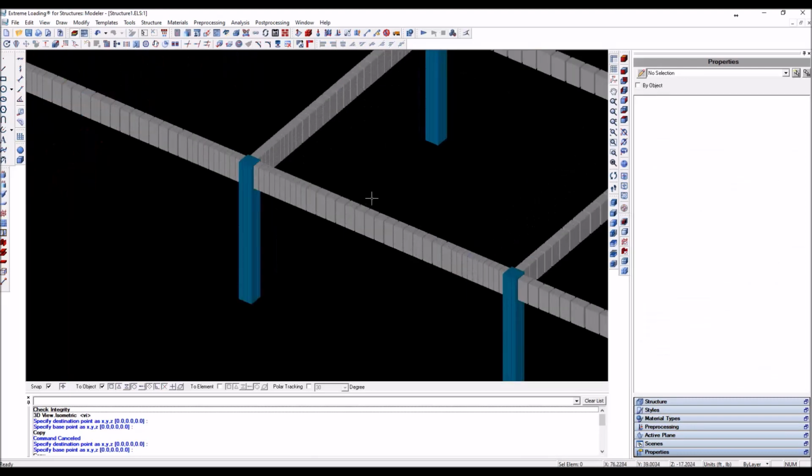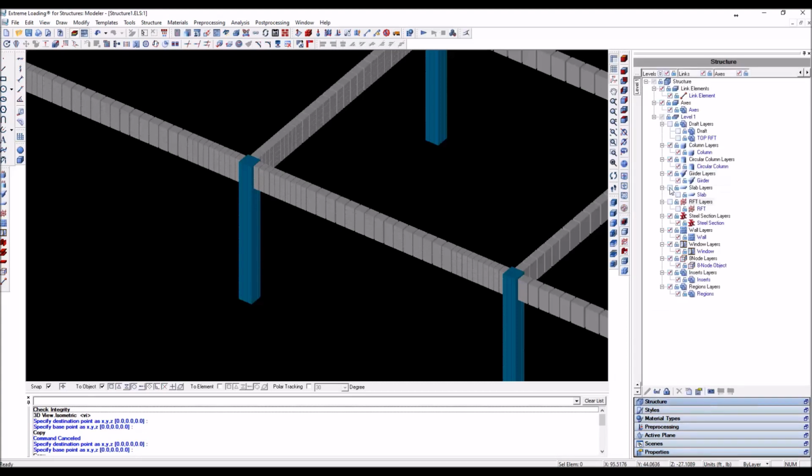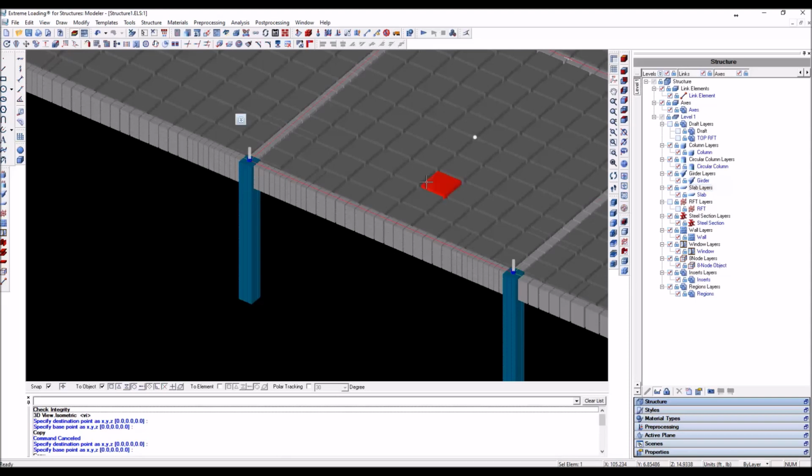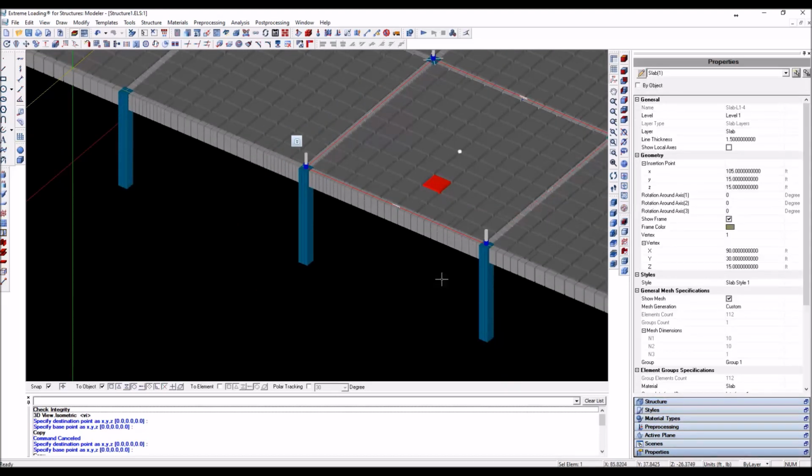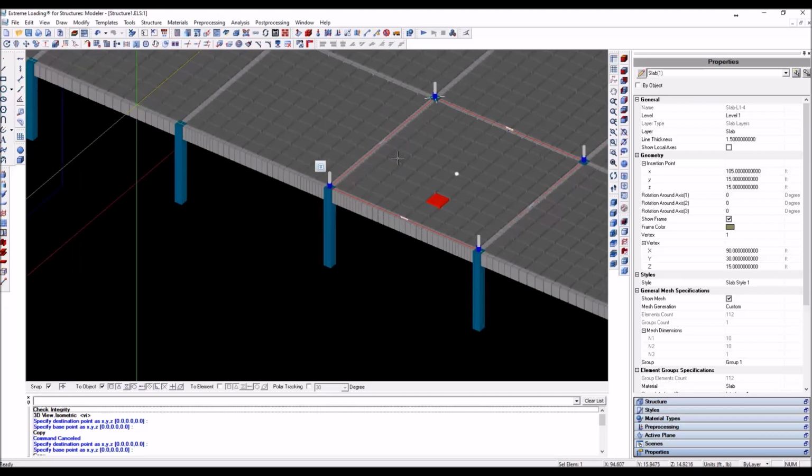So now I have refined the meshing for the columns, the beams. Now it's time for the slab. And the slab, as we have discussed before, its meshing now is locked. So I will teach you now how to change the meshing for an area of the slab that has a locked mesh.